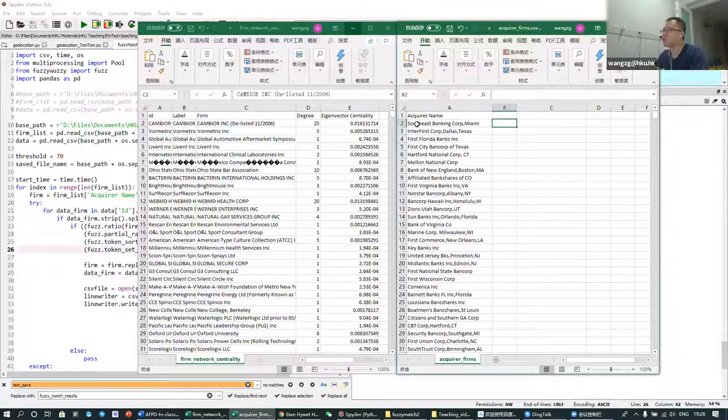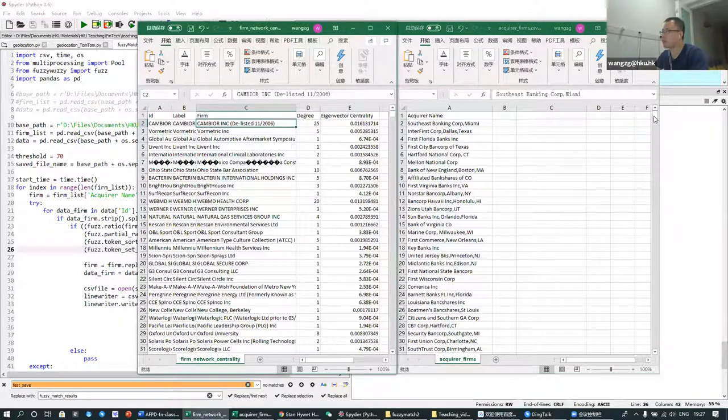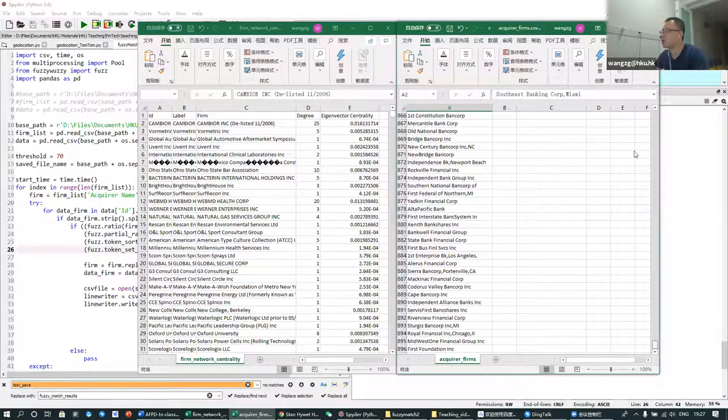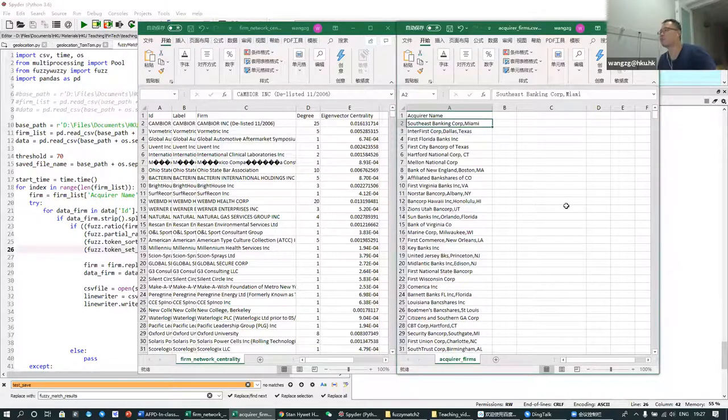Then there is another problem. For every firm name, you need to match 100,000 different strings, different firms. Then we have nearly 900 firms. For 900 firms, each one with 100,000, that's going to be 90 million pairs, right? For 90 million pairs, even at 0.01 seconds to process one pair for Python, it's going to take a lot of time. So in practice, there is a trick.